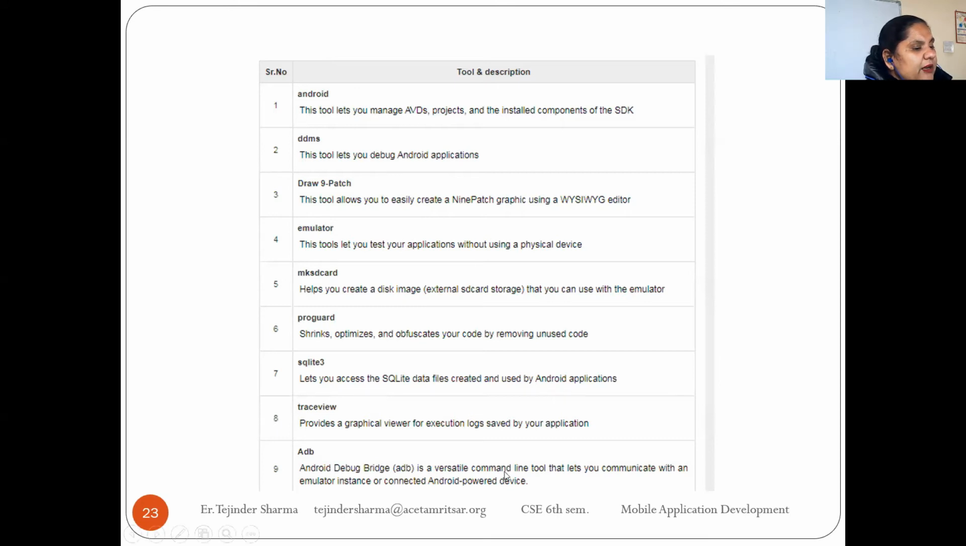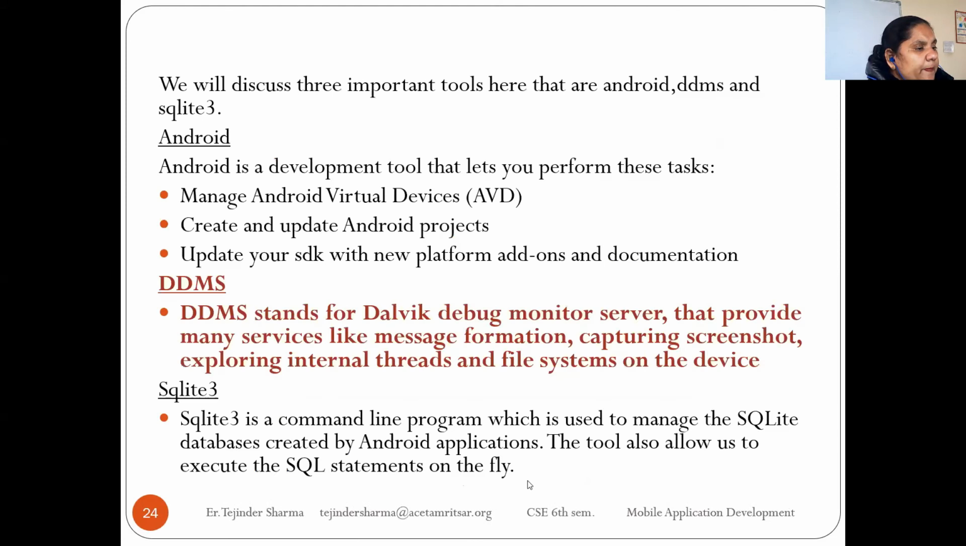It is a versatile command line tool that lets you communicate with the emulator or connected Android powered device. It will help you check whether you have connected with the Android device successfully or not. Then we have three important tools which are there. We'll discuss them one by one.